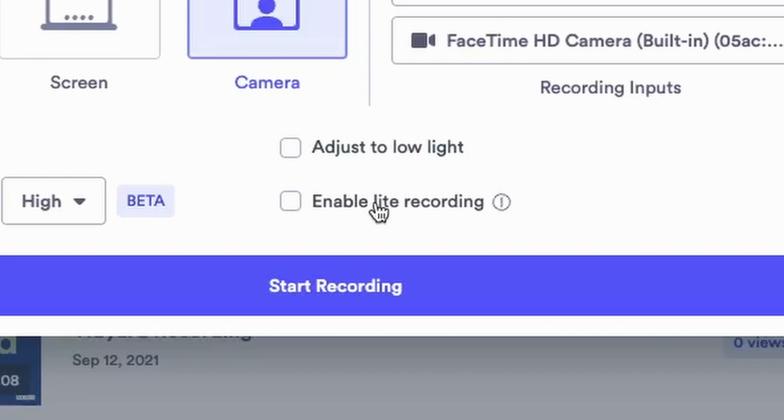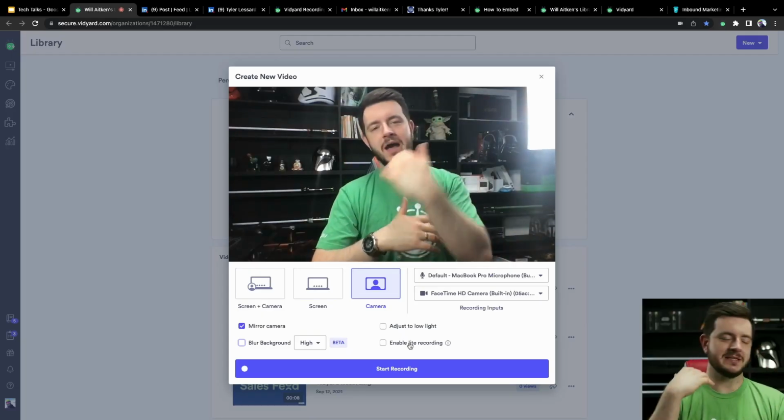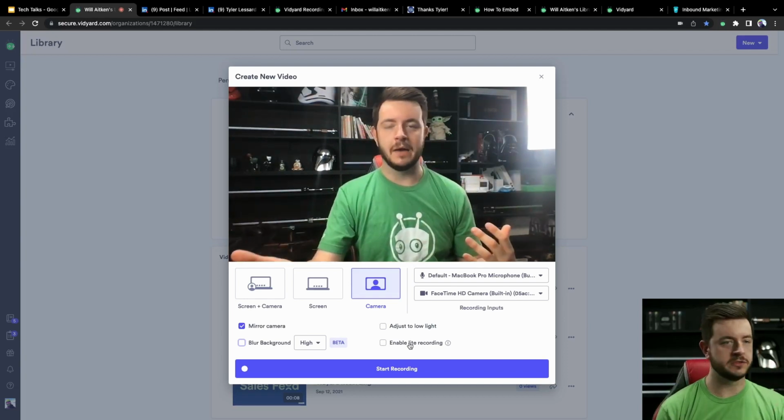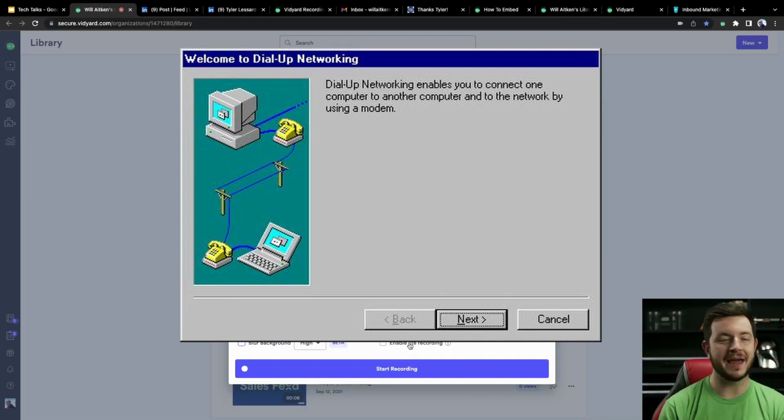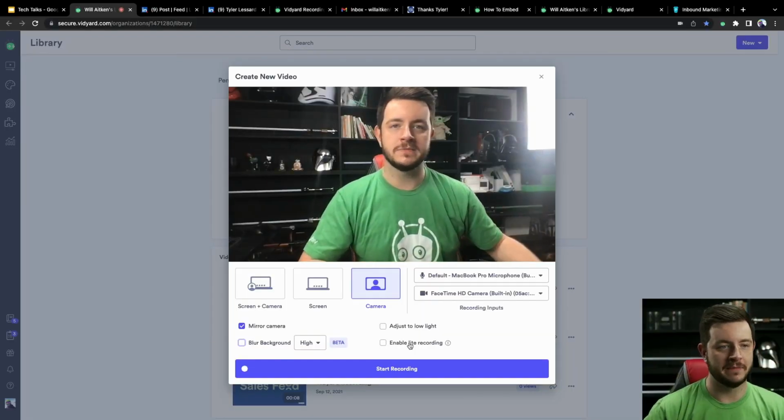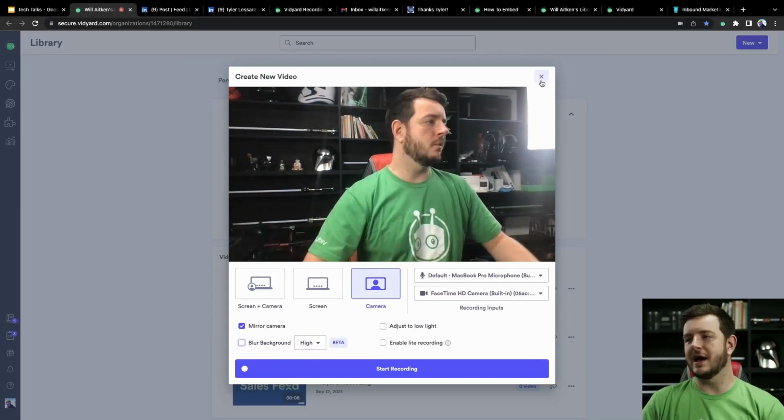And the last thing you can see here is enable light recording. The reason you might want to use this is if you have a computer with low processing power, which may slow down performance. So if you have a rubbish computer or bad internet, I highly recommend checking that box. So that's the first option that you have for recording.